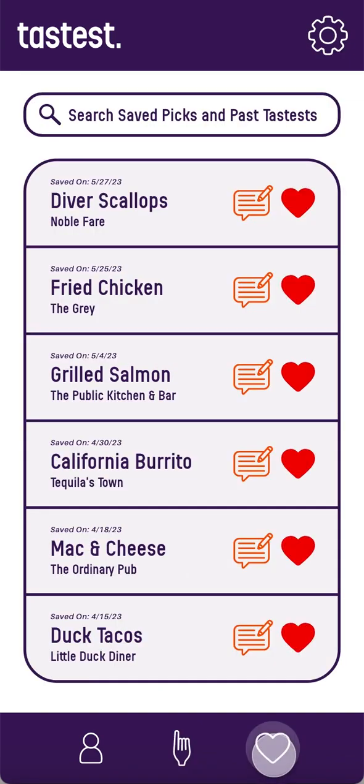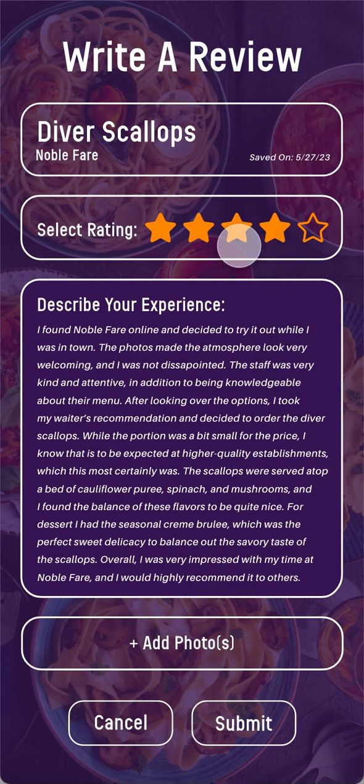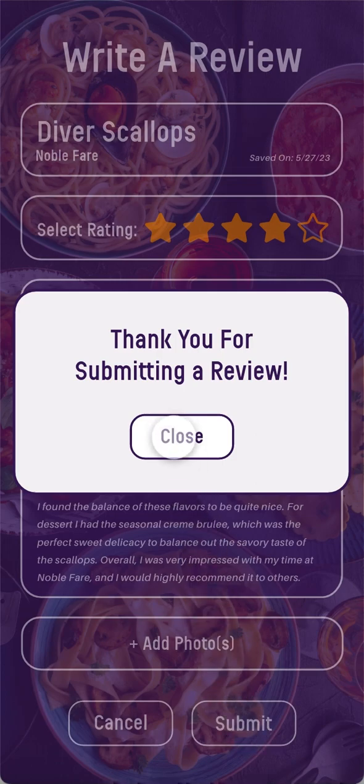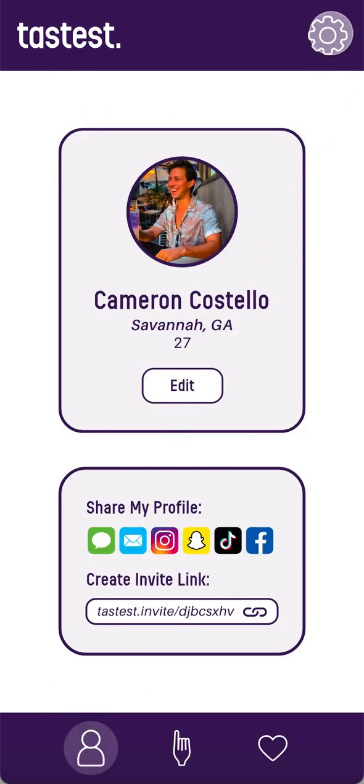After more swiping, he will have a long list and he can go in there to write reviews of each place that he tries. The review includes a star rating and a short description of your experience. Plus, you can add a photo if you'd like to. Cameron writes his review and clicks submit. After that, he is done for the day. He returns to his profile page and signs out of the app.